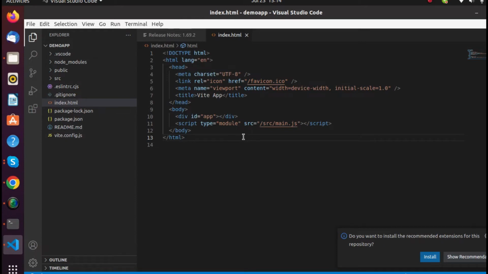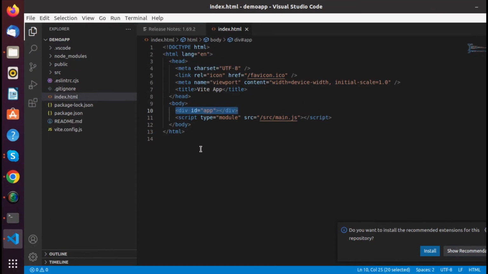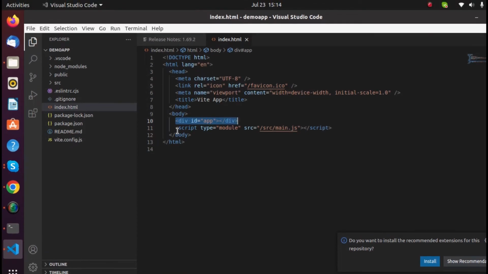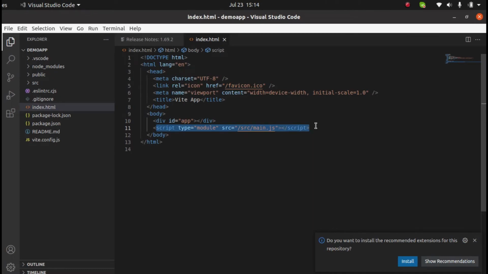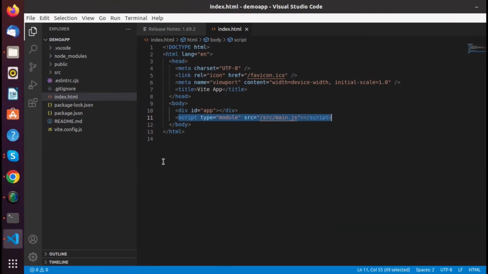You can see here the basic HTML tags like meta, link, title, your body tag, and if you observe, there is an ID given to one div element. This is basically your VueJS application. Everything regarding Vue will be inside this div. Then we have one JS file linked here, that is main.js. Now I will show you that file.